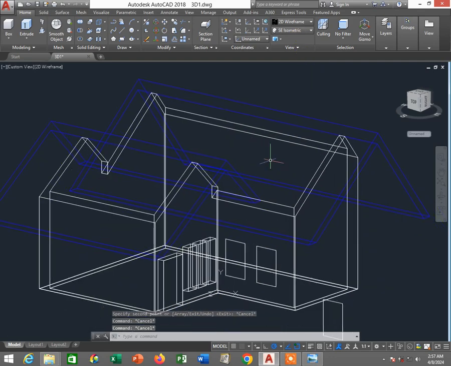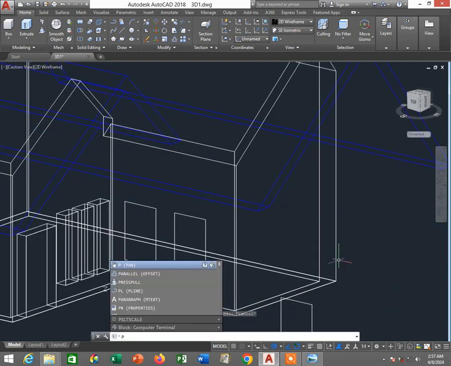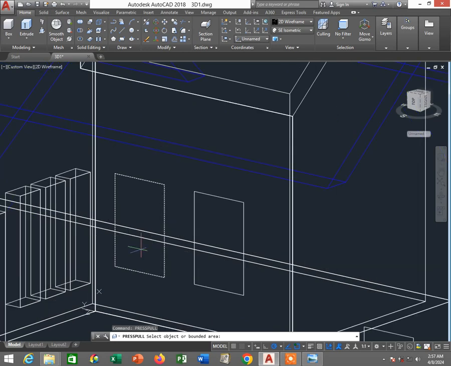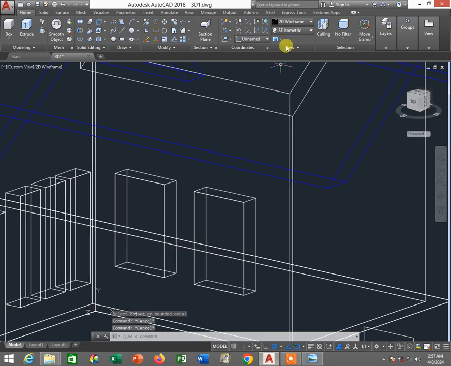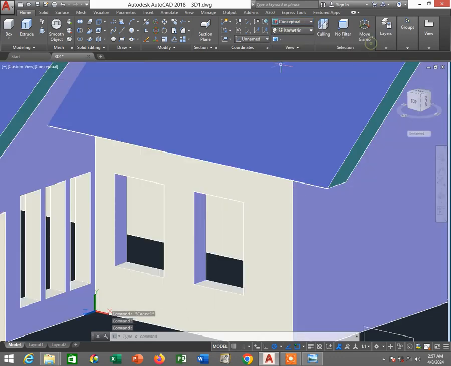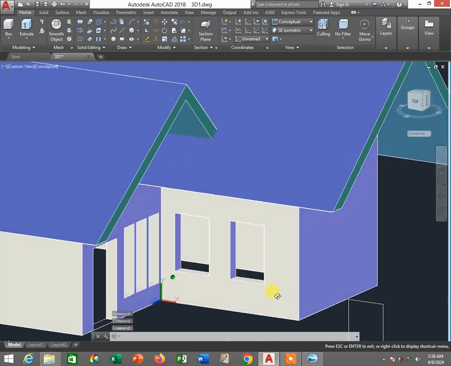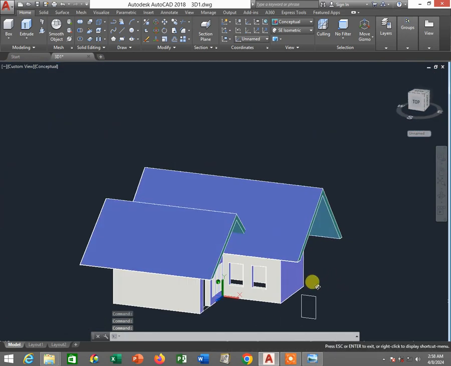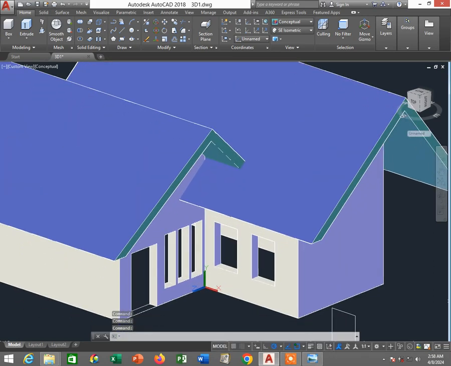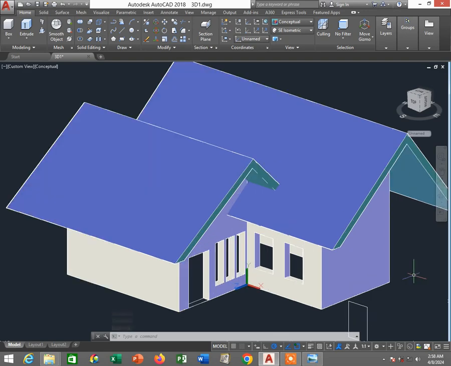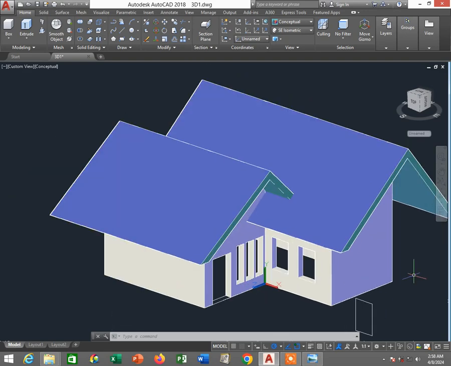I will use my press pull command. I type PRESS, and then I click over here and go a little bit inside. I click over here again, click a little bit inside, and then press escape. Then I change my visual style to conceptual. You can see how fast we can actually generate windows using press pull command. So I got two windows over there, two window openings, or two window cutouts.